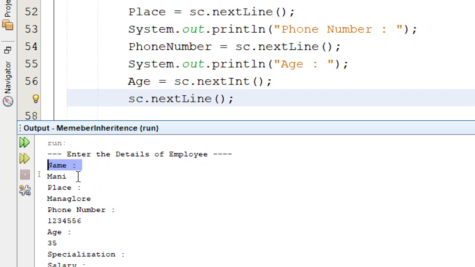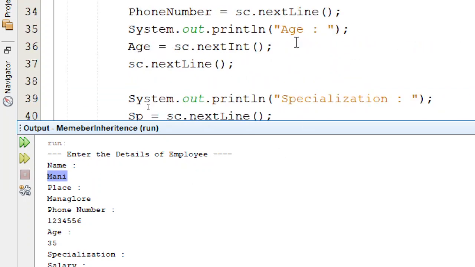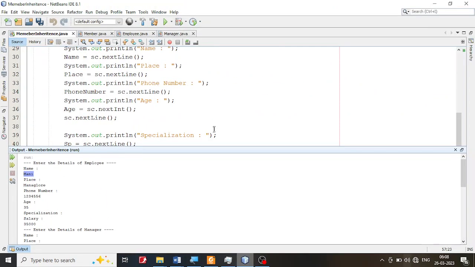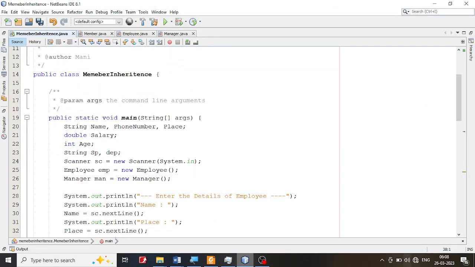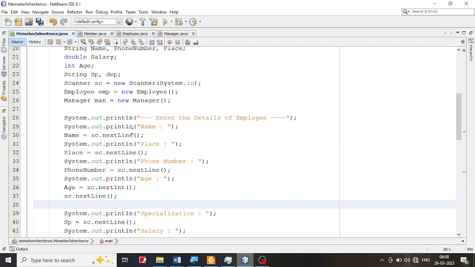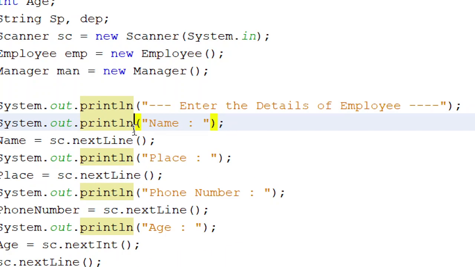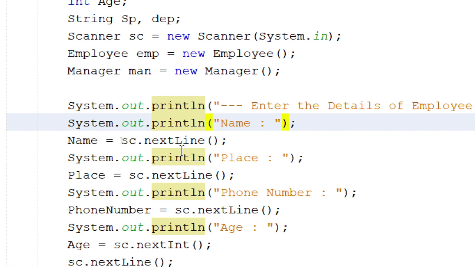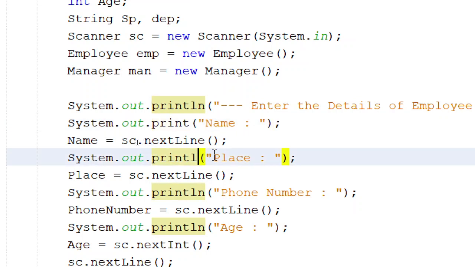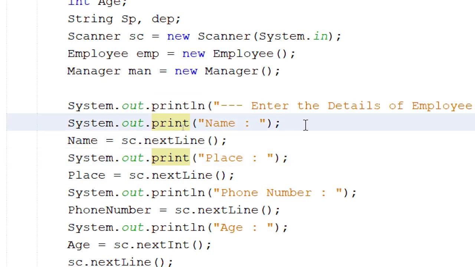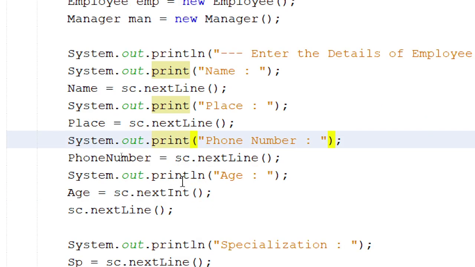What is the problem, why it is going to the next line? It is because of this println statement. You see this println statement. I'm going to take slightly longer time. I'm going to remove this ln and keep print. All places I'm going to print, so that after name immediately the cursor will come in front, so it looks nice. Okay, so it is again formatting, and you have 1 mark for formatting.